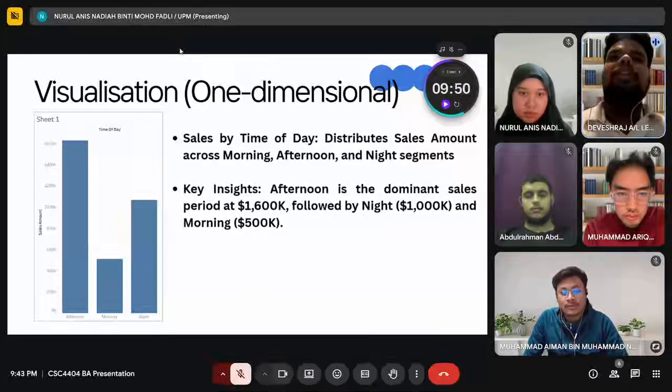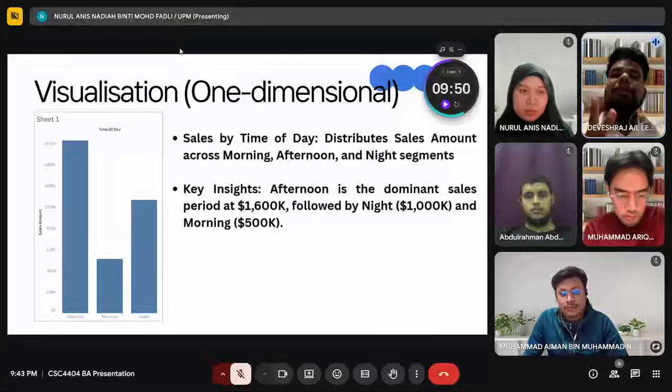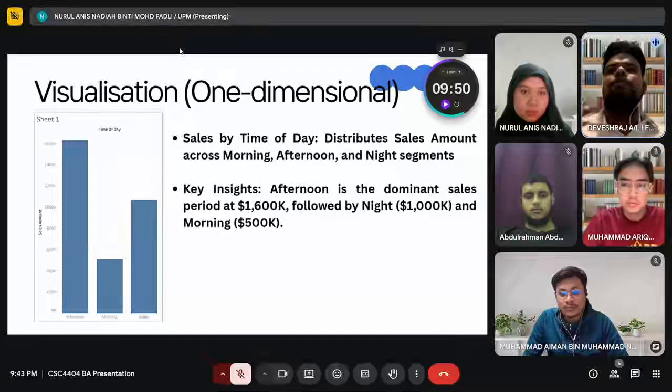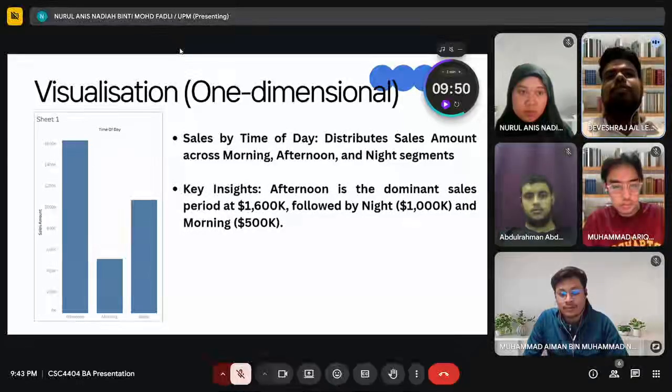For the first one, we have the one-dimensional view, where we measure a single metric, the sales amount, against the time of day. From there, we can see that the afternoon makes the highest sales, at 160,000, followed by night and then morning.